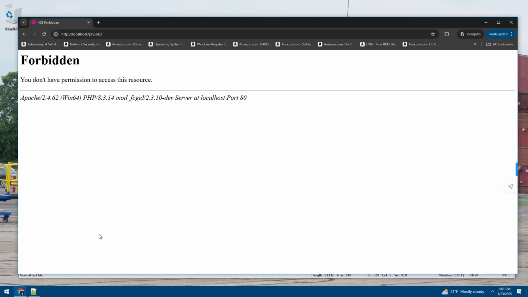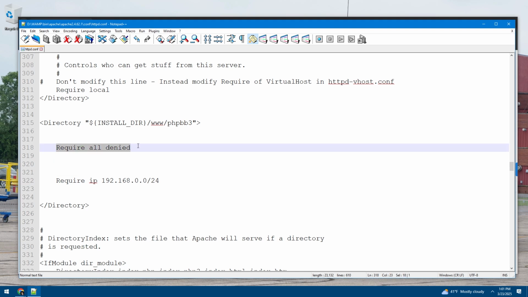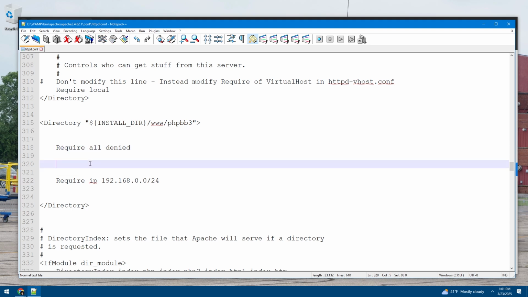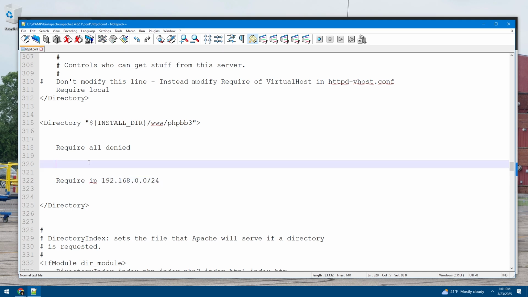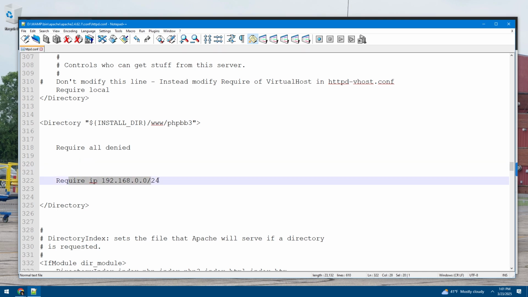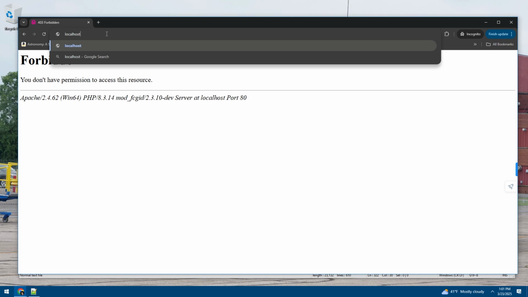Why is this happening? It's happening because we have require or denied here, which denies anyone else that's not in this IP subnet from accessing. But the reason why this is not working for it is because what it's trying to do for this is the same as localhost.